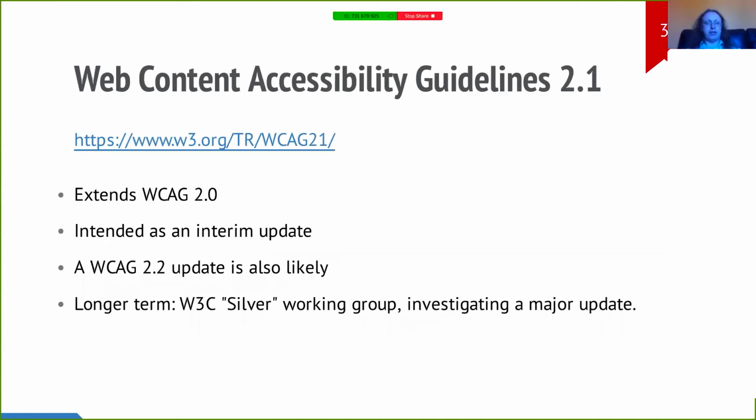So this is what we're going to talk about today. The Web Content Accessibility Guidelines have been around since 1998. That was version 1. And even version 2.0 has been around since 2008. It's 10 years old now. So there is a plan to update the Web Content Accessibility Guidelines, but doing a complete overhaul of it into a WCAG 3.0 is seen as a very ambitious plan. So as an interim measure, there's a WCAG 2.1. And it's likely there may be a 2.2 as well.